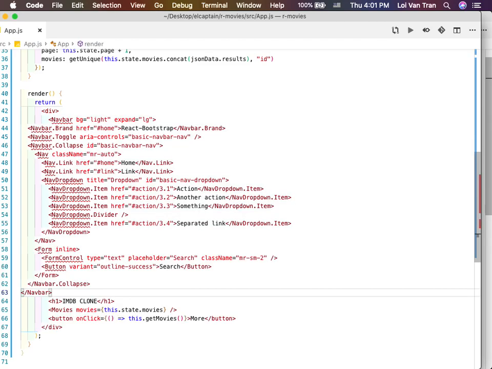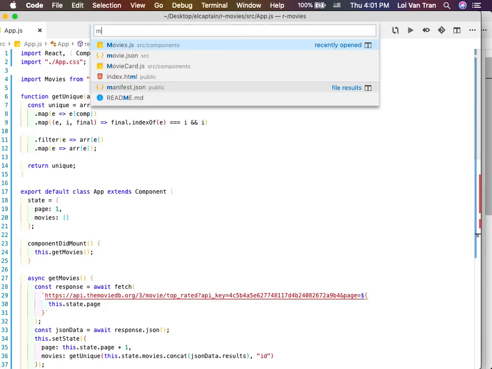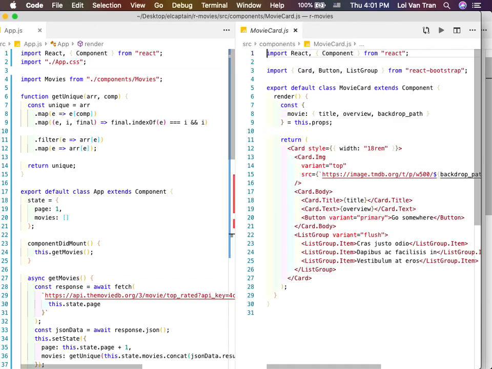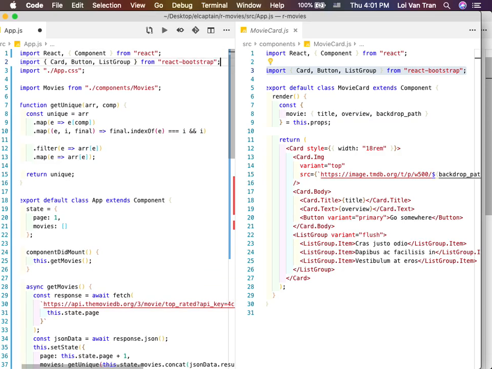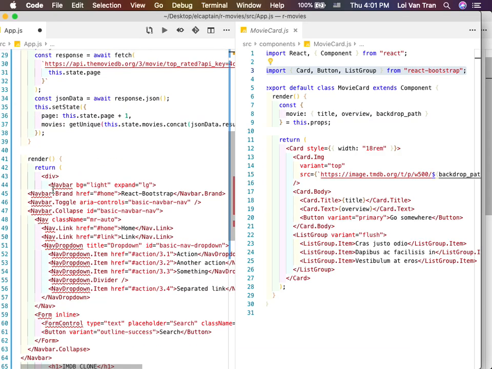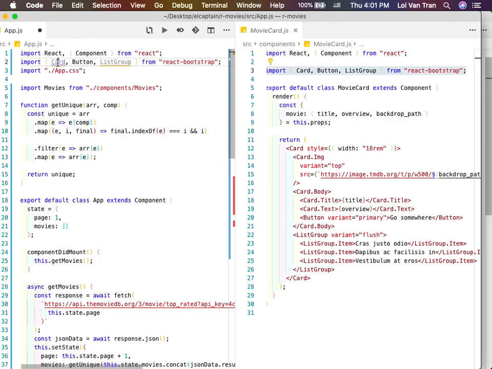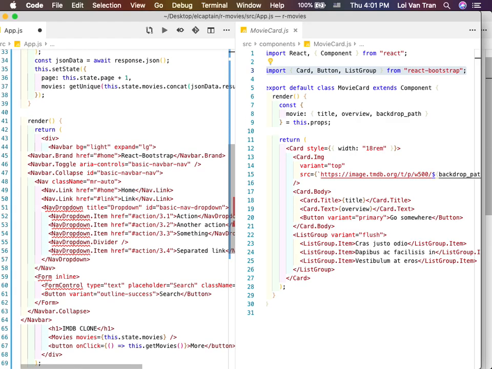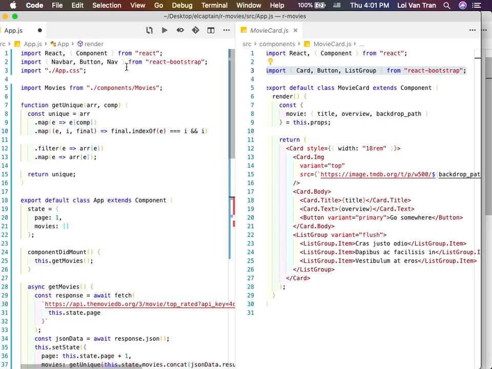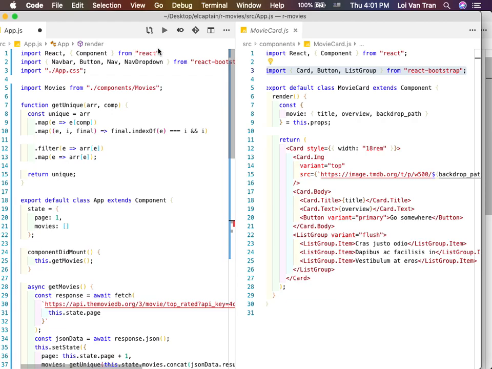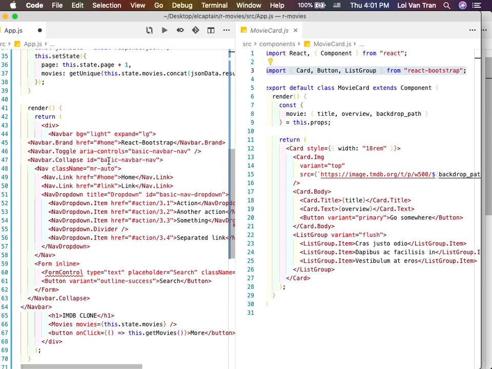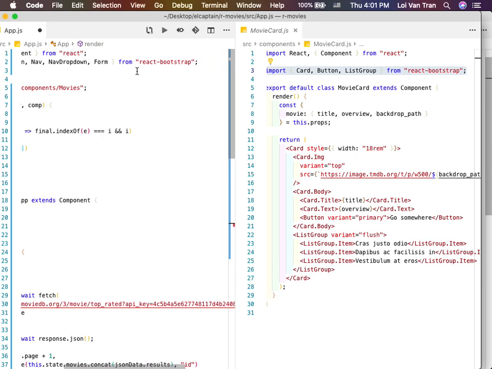Now we're about to get a bunch of complaints, okay? It's saying, hey man, you can't do that. You need to import the required components, okay? So we copy and paste over here. We see that we need a nav bar. We need a nav. We need a nav drop down. We need a form. We need a form control.